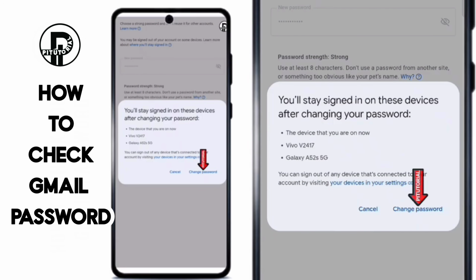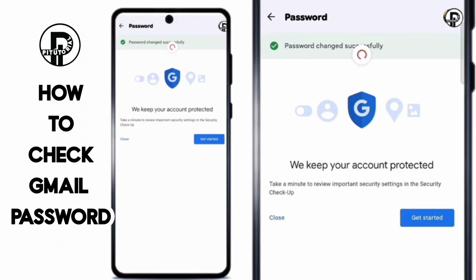Tap Change Password. Wait a moment, and congratulations! Your Gmail password has been successfully updated. Simple, right? And that's it for today's tutorial.